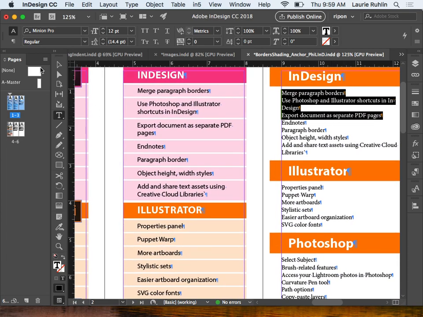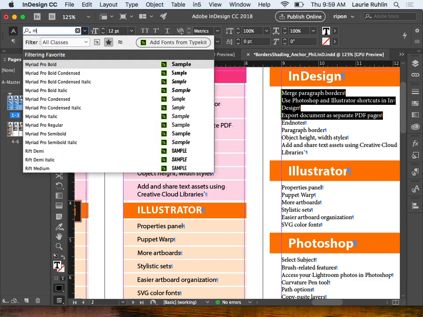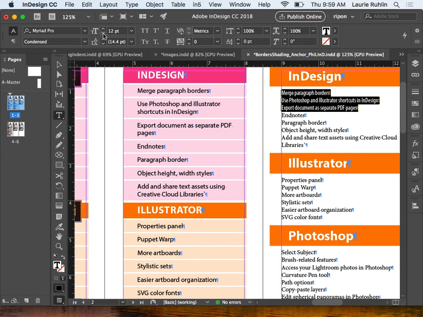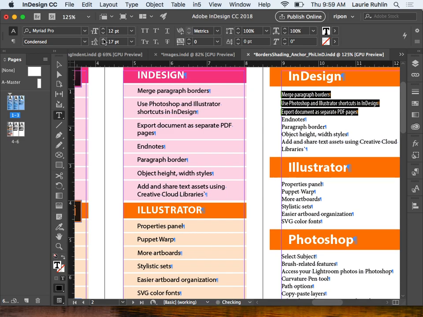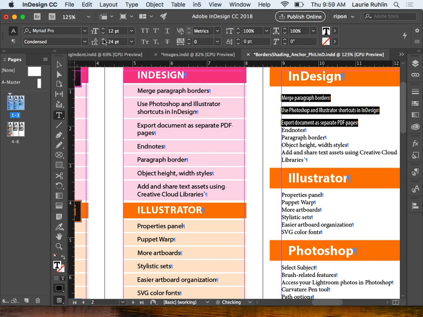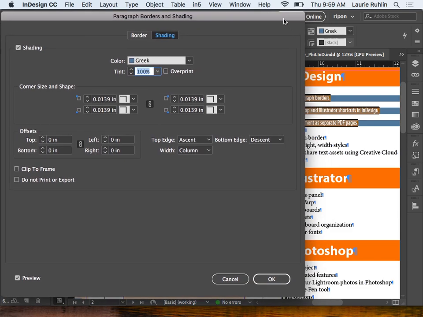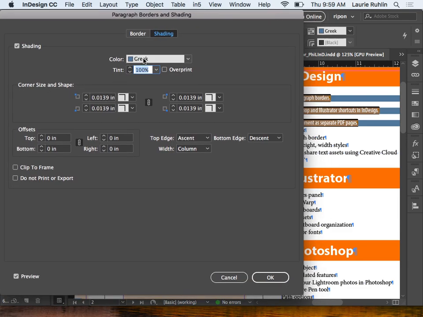Okay, so I've got some of this selected, and again I'm just going to choose my Myriad Pro, lovely font here, condensed, and make it a little bit more for the leading. Next I'm going to turn on my borders and shading, turn on the shading, and then leave the color here and option-click on those options. Now I can change the color to my Illustrator color, and I'll bring the tint down quite a bit, and then I'll just increase the offsets, make it a little bit bigger.